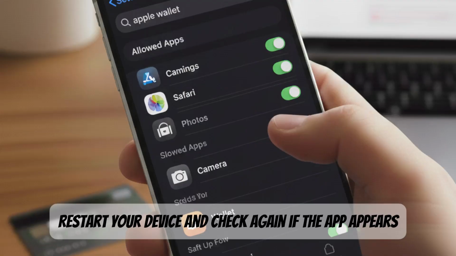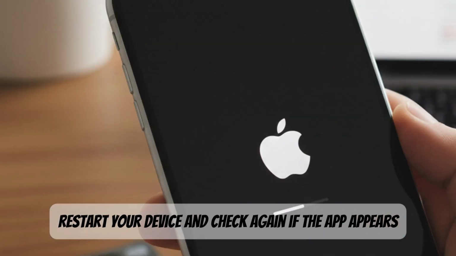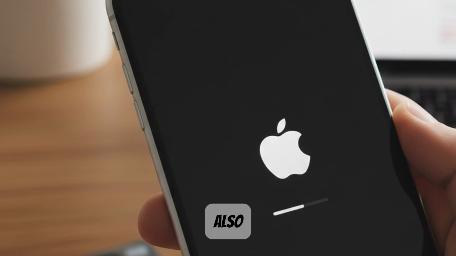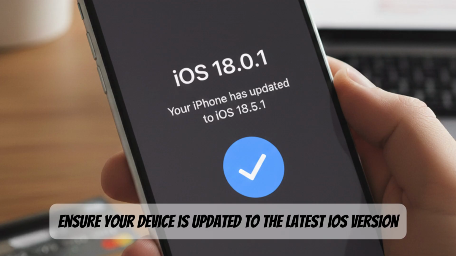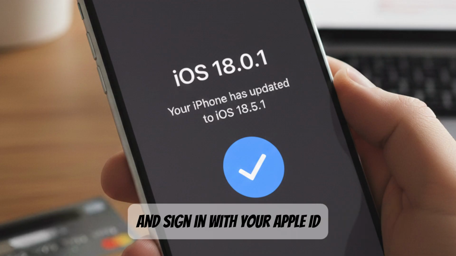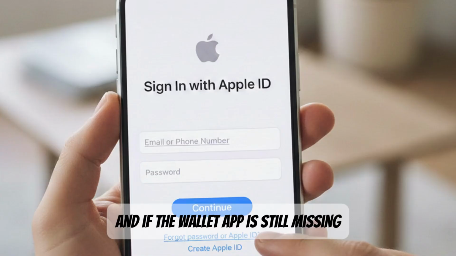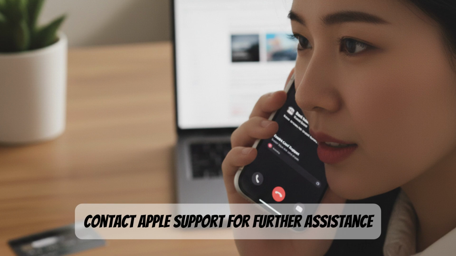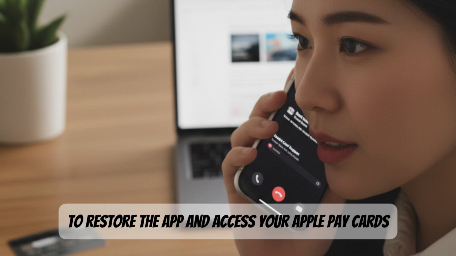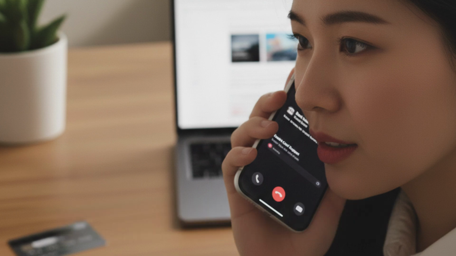After that, restart your device and check again if the app appears. Also ensure your device is updated to the latest iOS version and sign in with your Apple ID. And if the wallet app is still missing, contact Apple support for further assistance to restore the app and access your Apple Pay cards. So that's it.